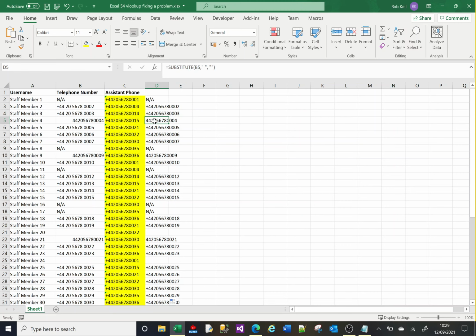So the next thing we want to do is add a plus to the beginning, to get these to have a plus at the beginning. So instead of just saying substitute, we'll concatenate a plus at the beginning. So if I now put this to all of the numbers, now we've got some numbers that have a plus and some numbers that don't have a plus.